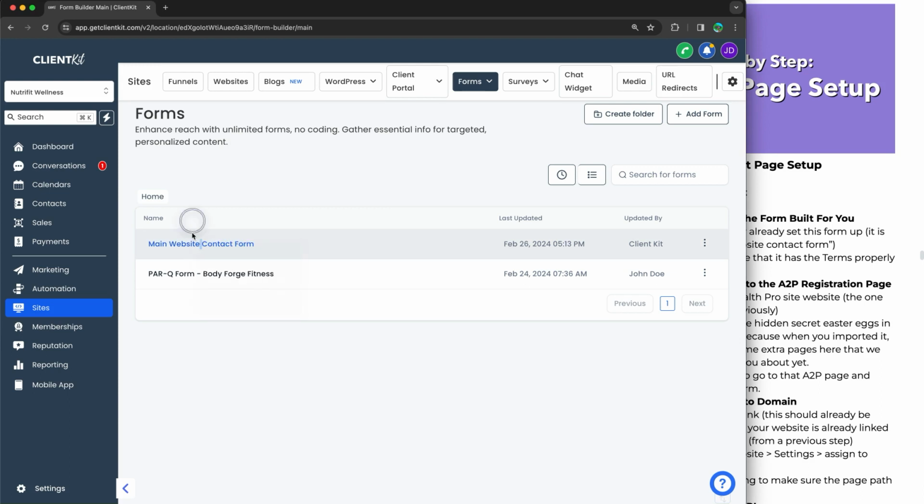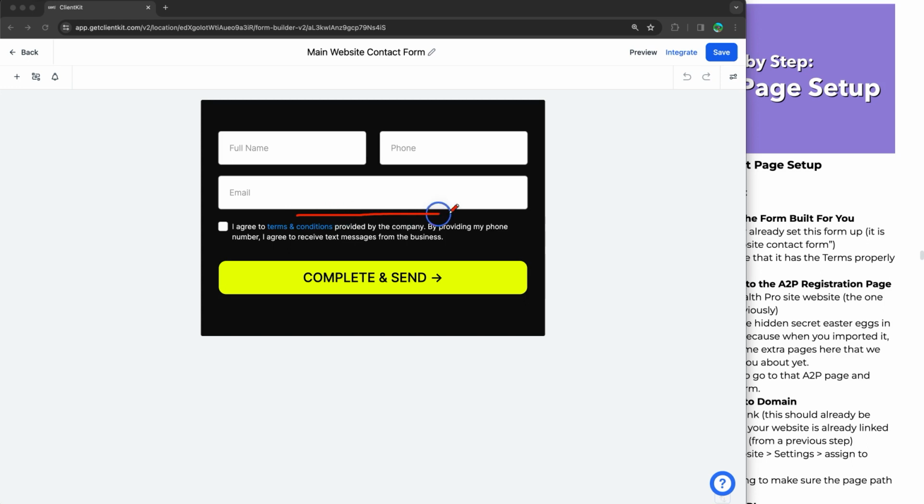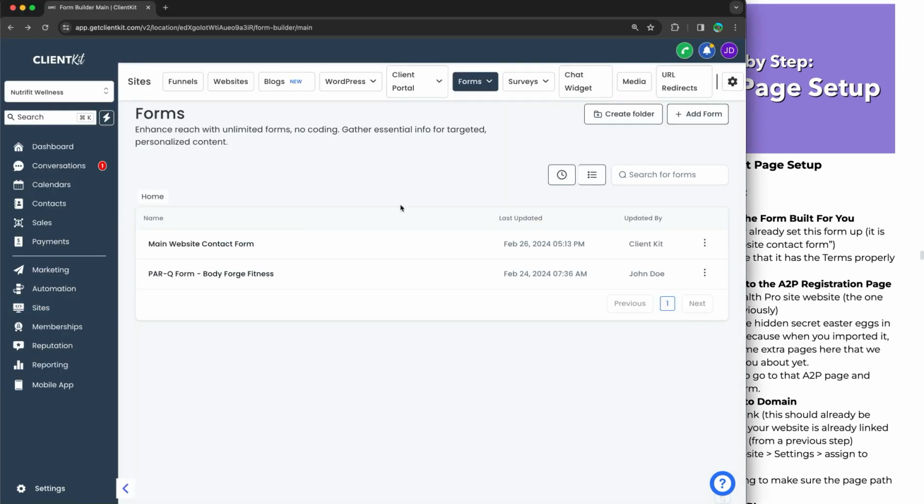So if you actually go into the main website contact form, you're going to see that we've already gone ahead and prepared for you, and we've shown you in the previous training how to actually link your terms and conditions into this. So that's already going to be there. All you need to do right now is just verify that this main website contact form is in fact inside of your ClientKit business platform. So that's going to be number one.